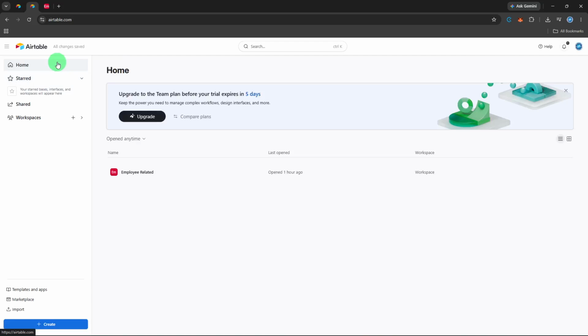You've just learned how to favorite bases in Airtable, giving you a faster way to navigate to your most important projects.